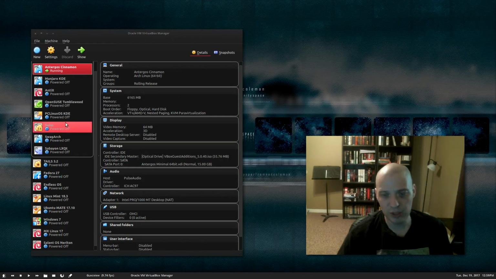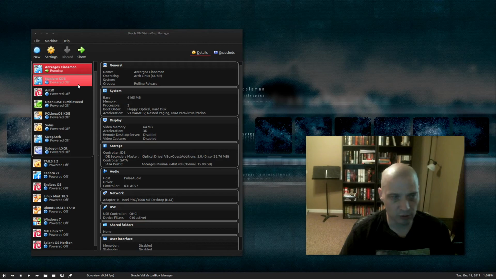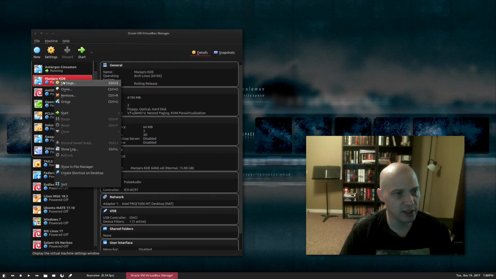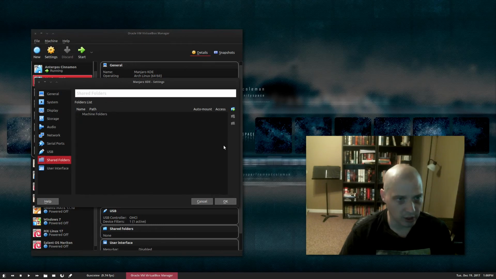I want to briefly mention moving files from your main machine to a virtual machine. A lot of folks want to know how to do that. You can do that. What you do is, say this Manjaro virtual machine that's not running right here, I go to settings again. And where we had system, display, storage, all that before, near the bottom you have shared folders. Here you can set up a folder to share on your main machine with the virtual machine.